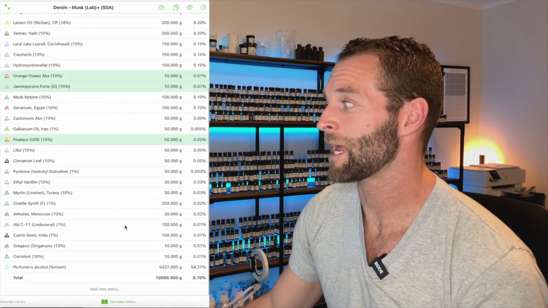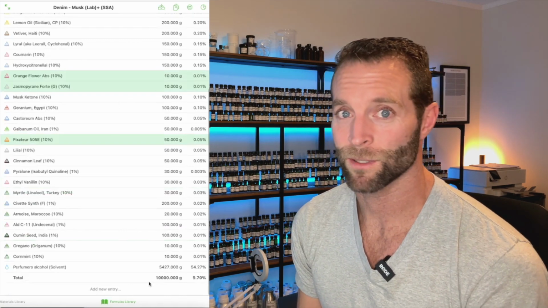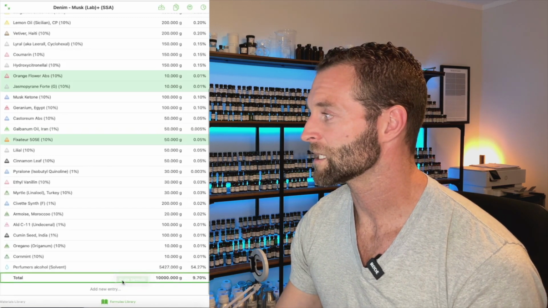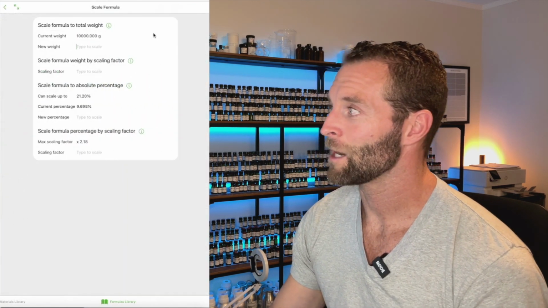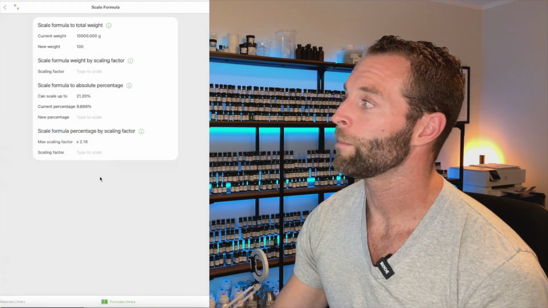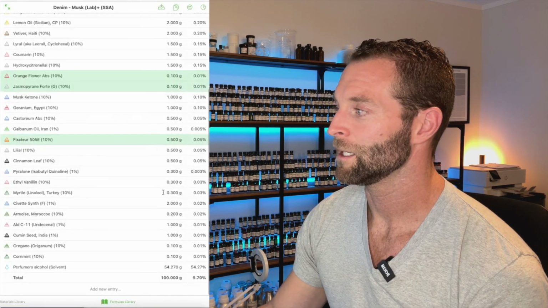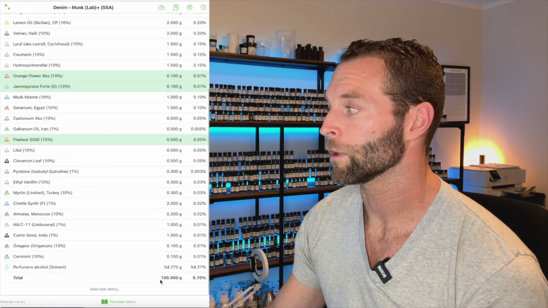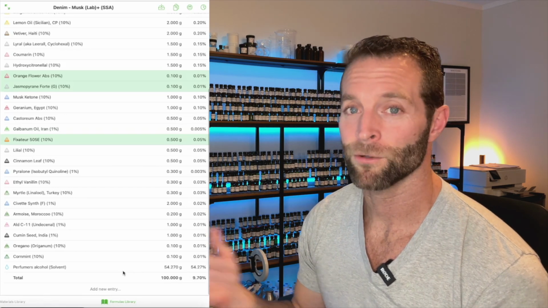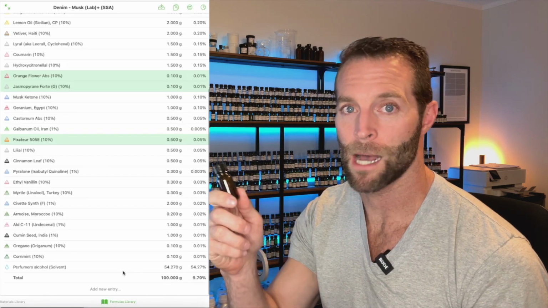What we do next is say, I'm not about to make 10 kilograms of this at 10%. Not gonna happen. So in Formulaire, we can scale the formula. And let's say, what happens if I want to make 100 grams? Formulaire does the math and it converts all of the weights down to what is required for 100 grams.